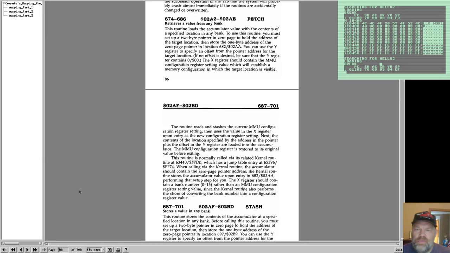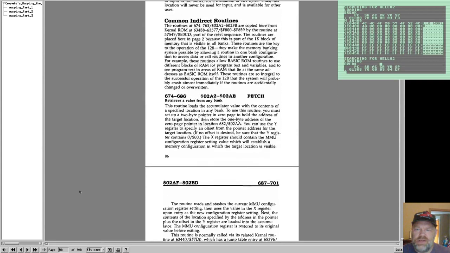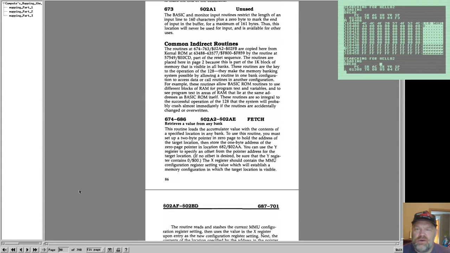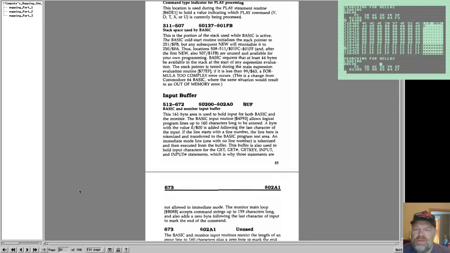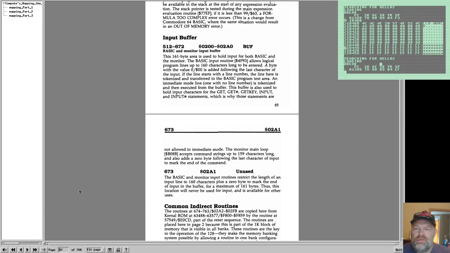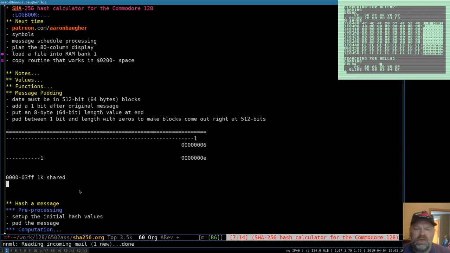So that's the idea here. We're going to set aside 64 bytes starting at 200 in this buffer area, and then above that 64, starting at 240, we're going to stick just enough code to do the things we need to do over in bank 1. That's the idea.